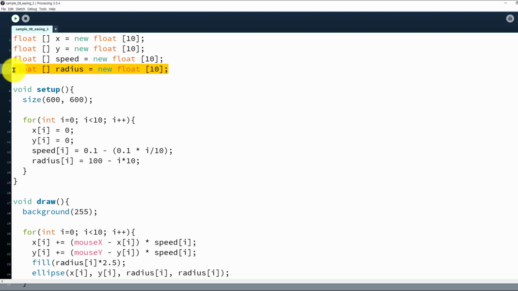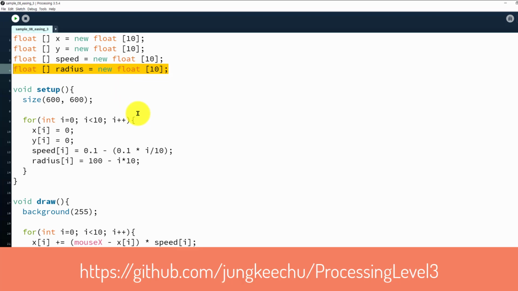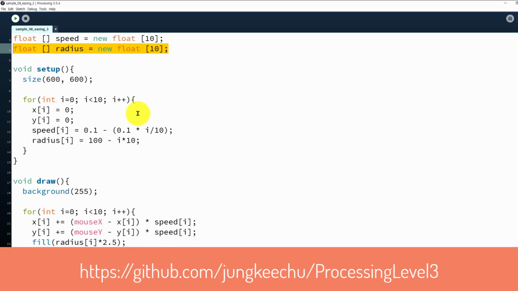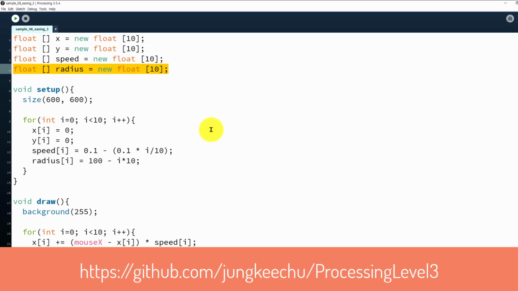So if you know how to use one-dimensional array variables, you will see this code and understand how to implement this code. So if you need this code, come to my github.com. So you can see some of the different source code examples too.